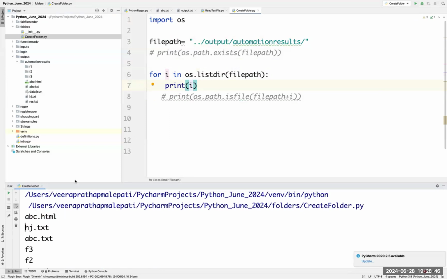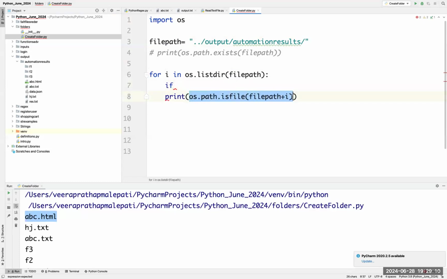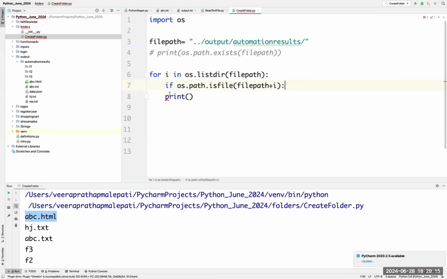So now if I want to check if this abc.html is a file or not, I have to give the entire path. Then only my method will help me check if the given input is a file or a directory. Got it? Yes or no? If os dot path dot is file, then print of I.